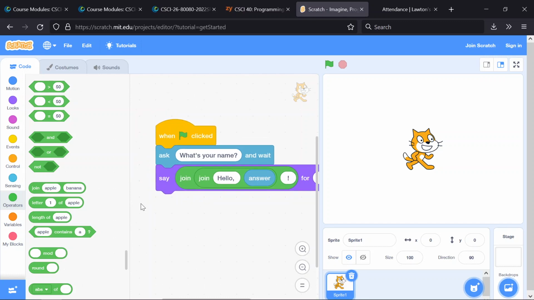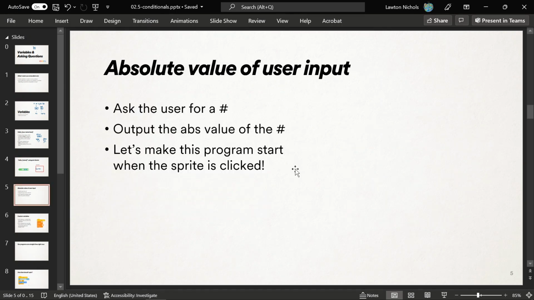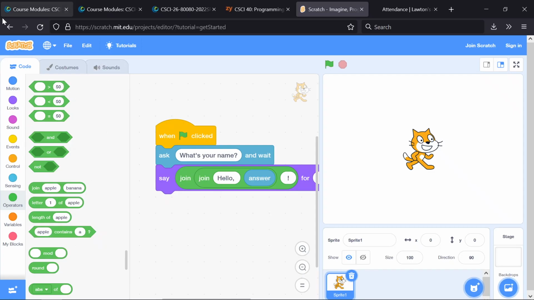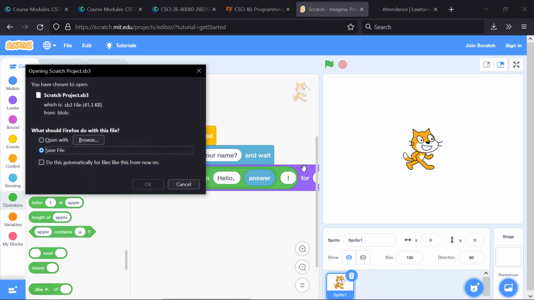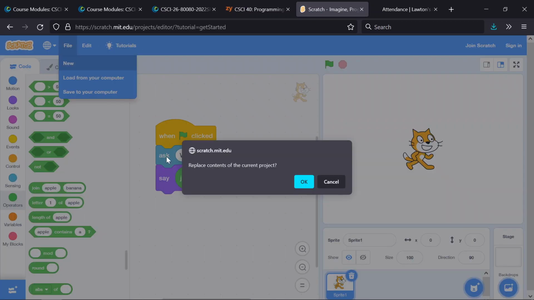Let's do number stuff. Scratch doesn't really care about the difference. It'll convert one way or another. So let's make a program that gets the absolute value of what the user types. Let me first save this program so that I can give it to you later. Save, and then I'll make a new one.